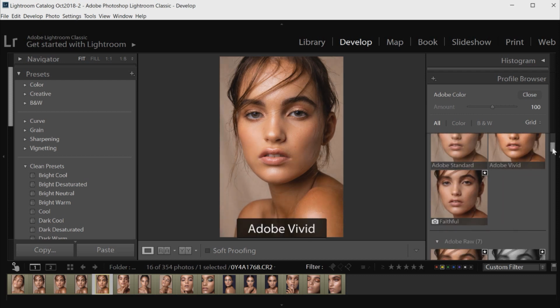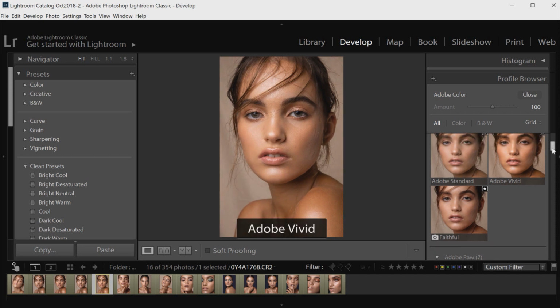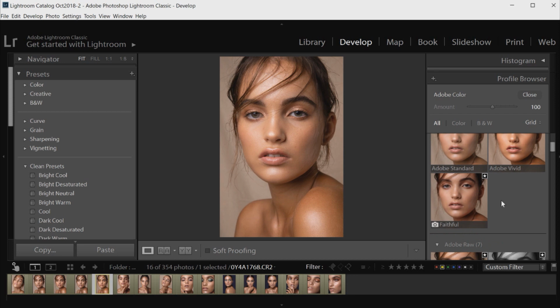So generally I like to use Camera Faithful because I just feel like it tones the skin a little bit better. You can see the before and after there. I personally like the skin tones and how they look a little bit more with that setting. However, I know that this isn't going to be available for everyone because as far as I'm aware, Camera Faithful would be for my specific camera, a Canon 5D Mark IV.